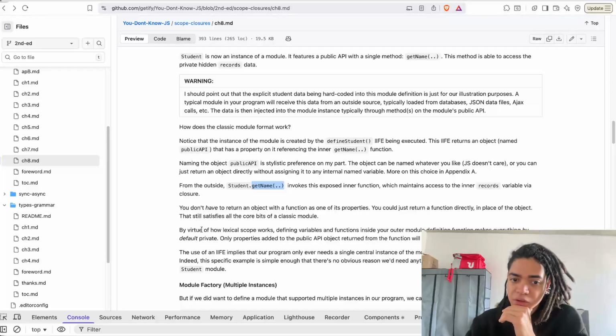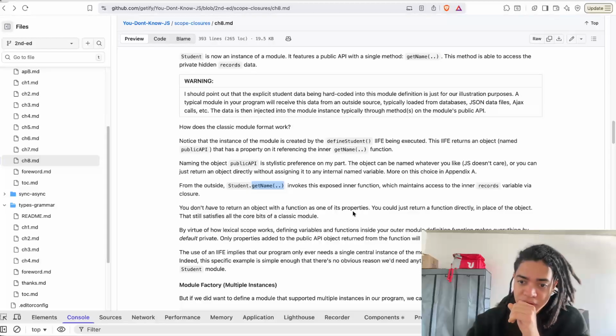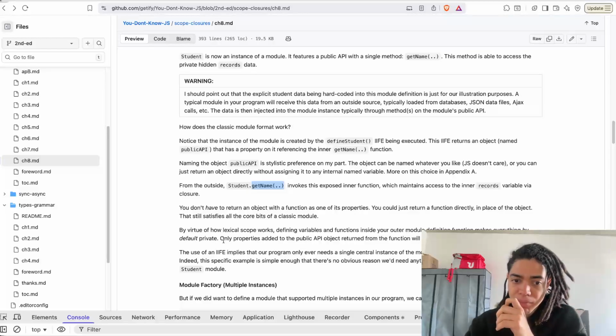So exactly, by virtue of how lexical scope works, defining variables and functions inside your outer module definition function makes everything private by default. Only properties added to the public API object returned from the function will be exported for external public use. The use of an immediately invoked function expression implies that our program only ever needs a single central instance of the module, commonly referred to as a singleton.